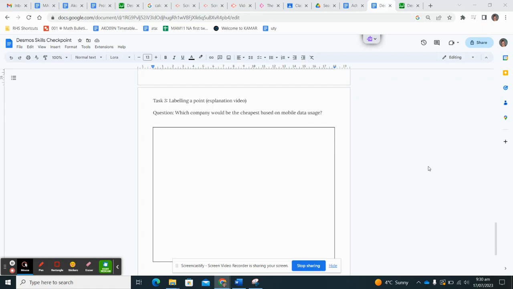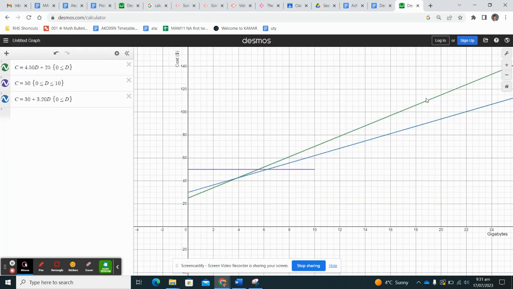The very last skill that you will need to be able to do on Desmos is being able to label a point in order to answer a question. So we've got a question here that says, which company would be the cheapest based on mobile data usage? So what it's asking there is, if you go back to your graph from your previous question, depending on your data usage, what plan should you use in order for it to be the cheapest? Okay, so what that's asking is, throughout this entire range, which company should you use when? And we're going to label points to identify which one's the cheapest throughout the range.